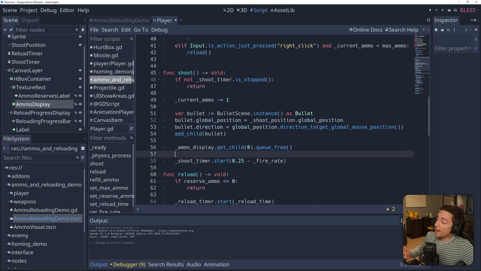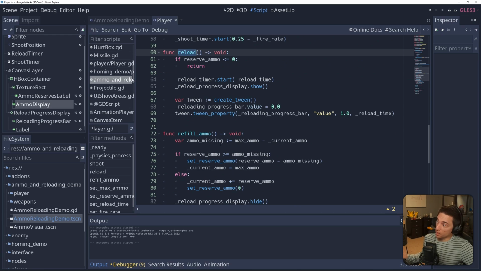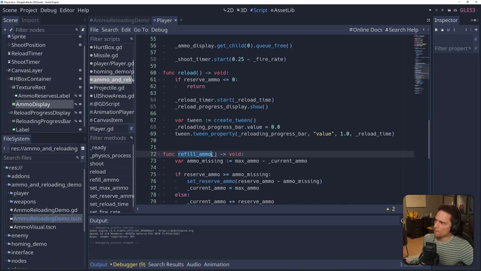So that was shooting. Now let's take a look at reloading. We have two reload functions. One is called reload and the other is called refill ammo. You can think of the reload one as attempt reload. And then refill ammo is the one that actually, you know, refills the ammo.